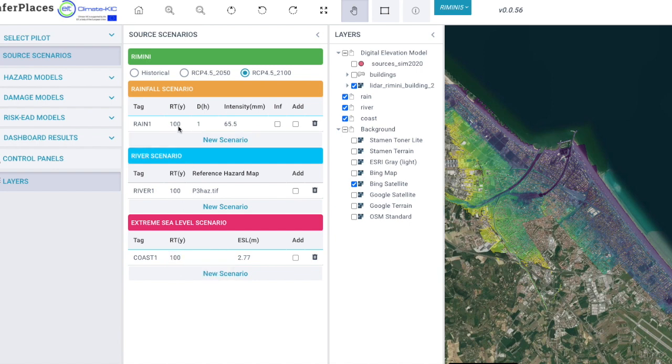For the city of Rimini, we generate 3 different flood scenarios. The first is a rainfall event with return time of 100 years characterized by a duration of 3h and intensity of 95 mm. For this scenario we activate the natural infiltration model. The second scenario is related to river flooding and we simulate an event of 100 years return time. The last scenario is generated by coastal flooding and characterized by a return time of 100 years with climate projection RCP 4.5 for year 2100. The extreme sea level is equal to 2.77 meters.